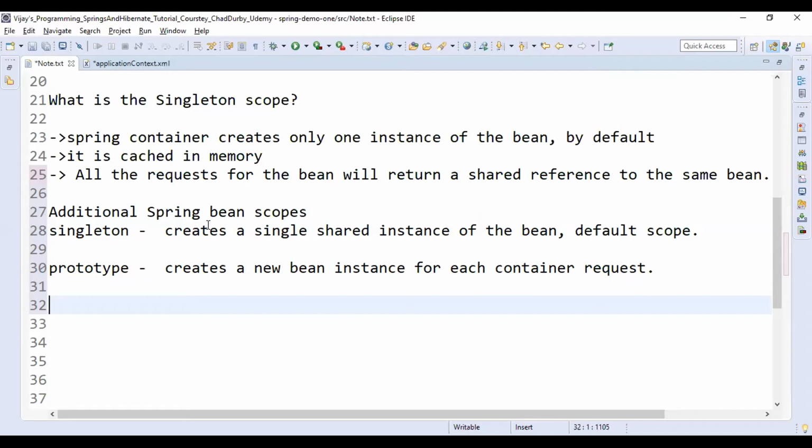In case of Singleton, whatever requests it receives, it will only create a single instance. But it will be shared. The reference will be shared. There won't be any new objects or new instances created. Only one instance, but shared instances of the same bean. That is the default scope.